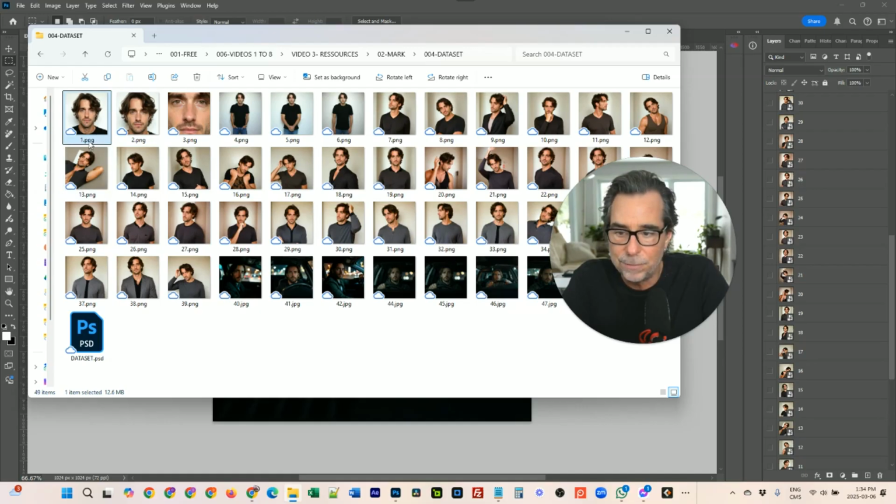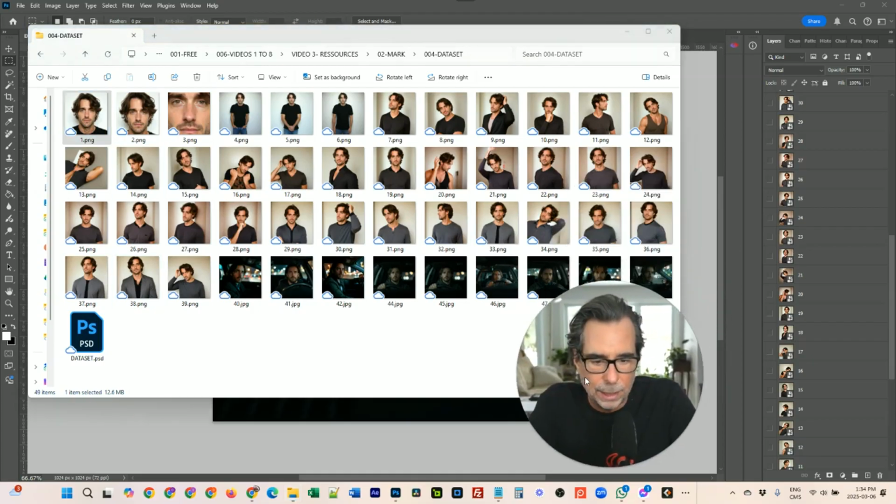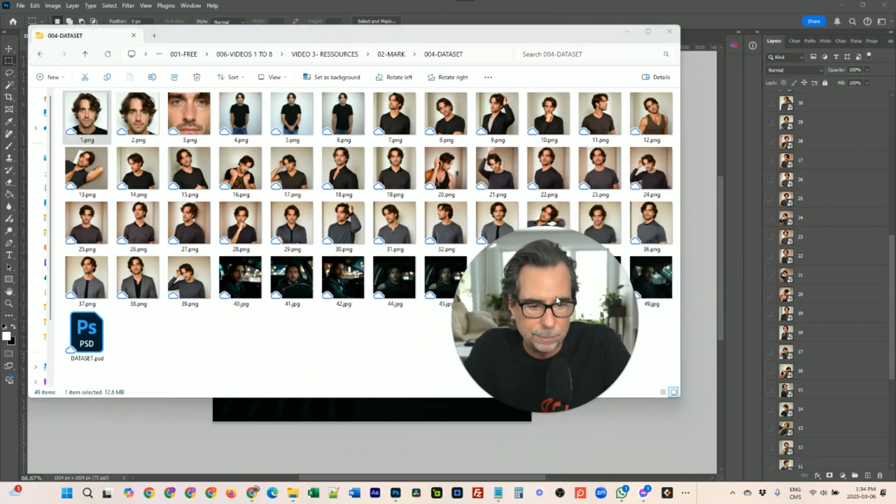You have to have all the images renamed with a simple number, because you're going to have to match each one with the caption. It's easier to do it like this. So I put 1, 2, and so on. I have 49 images.